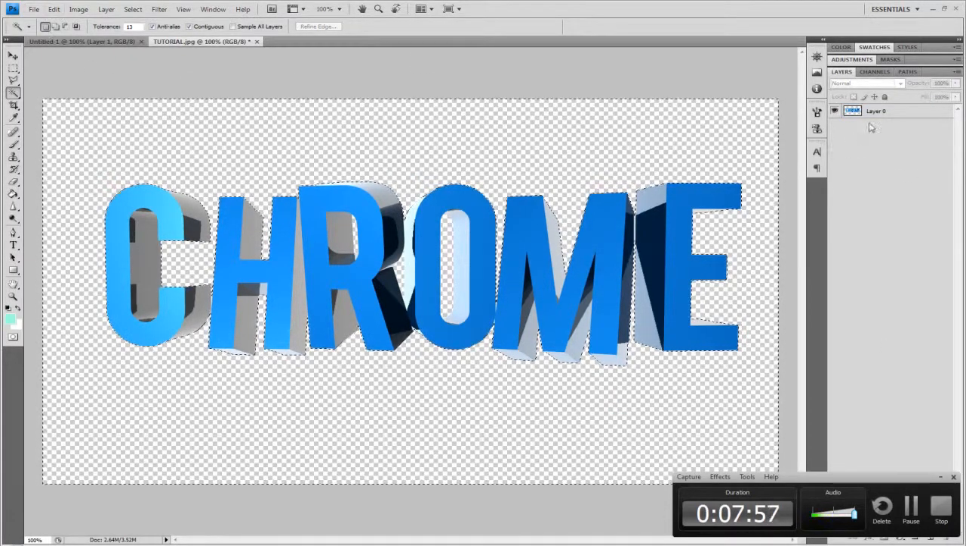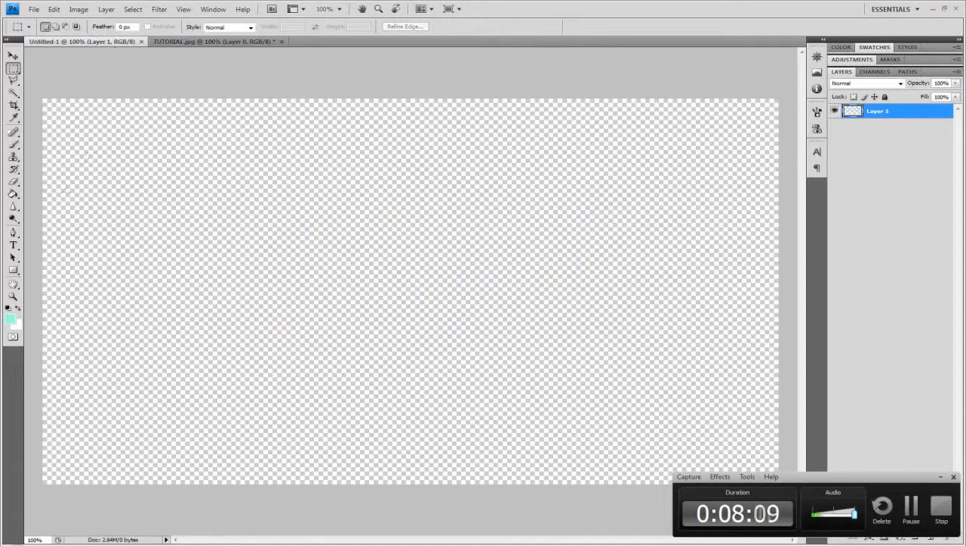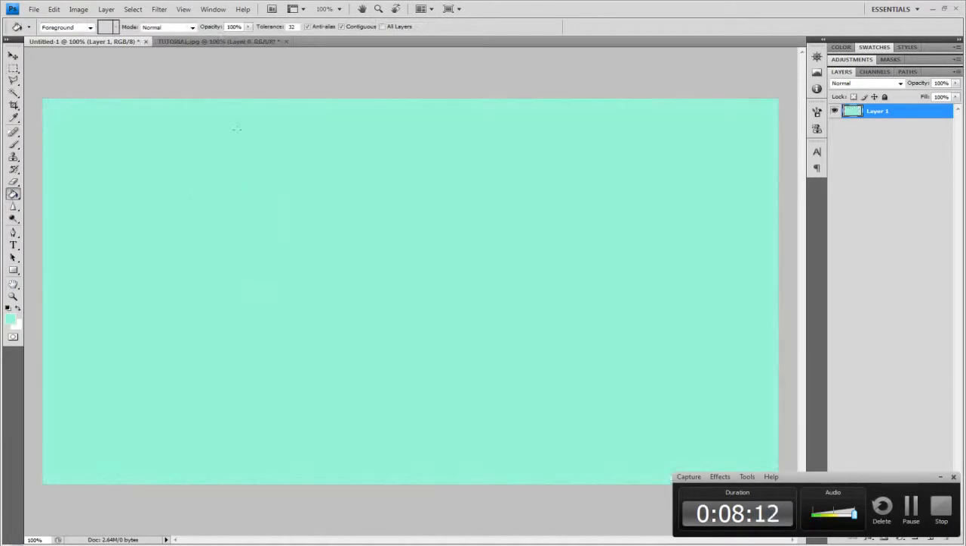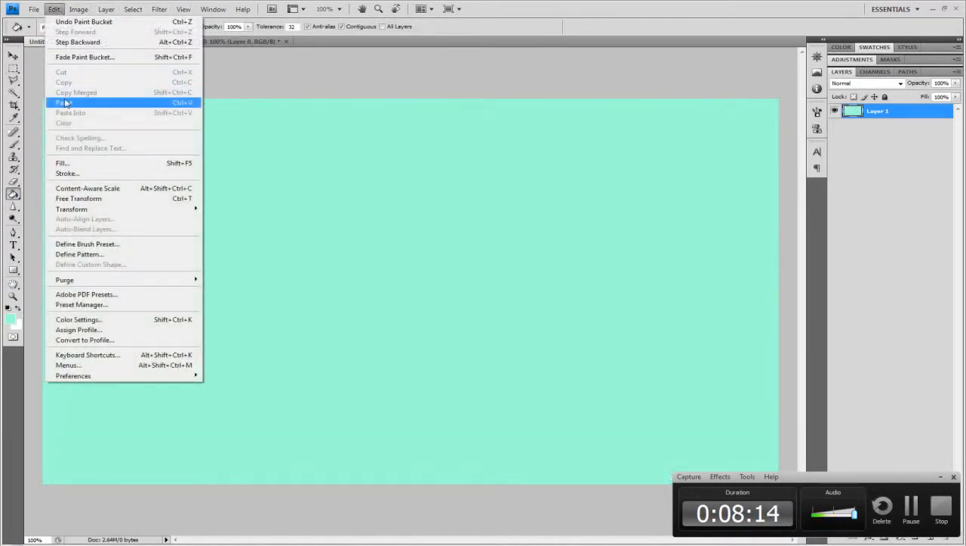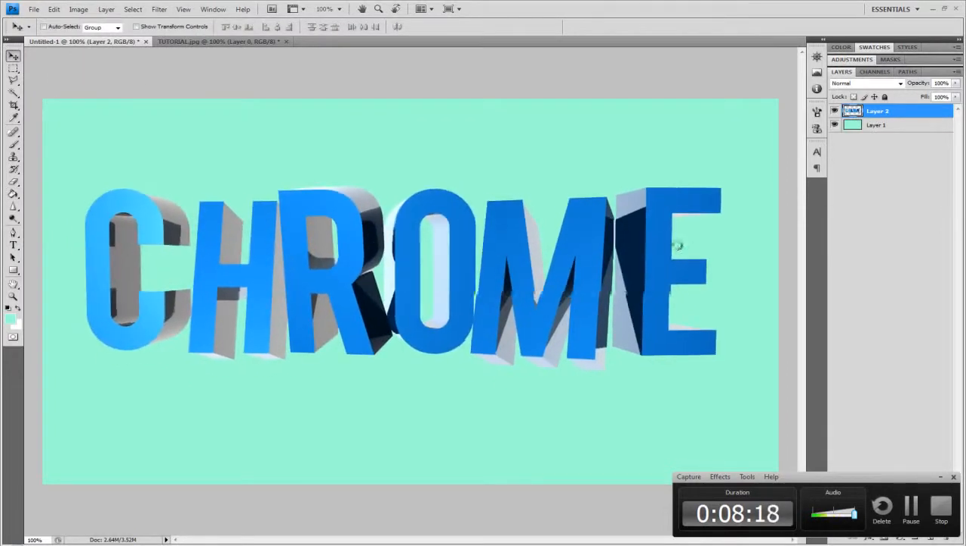So now you can just go to that layer, go to this little marquee tool, and just drag around the text, and go to edit, copy. And on this canvas, I'm just going to fill it in with a colour so you can see, edit, paste, and there you go. You've got some 3D text in Photoshop that you can manipulate to your own way.